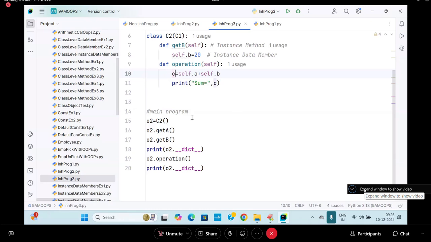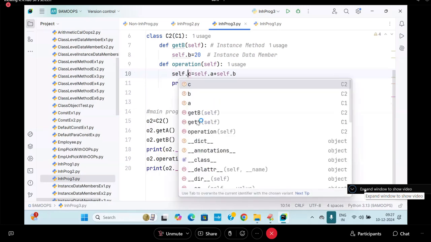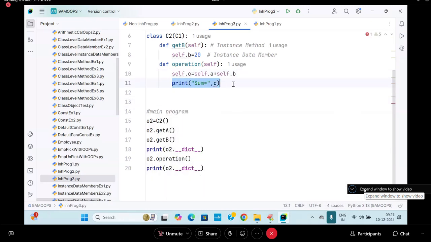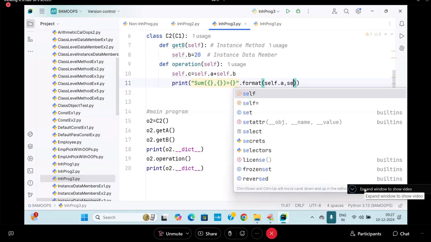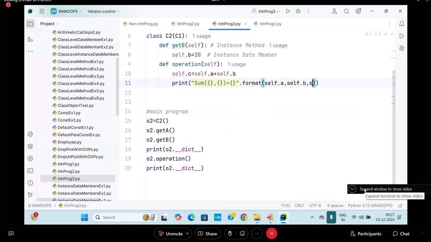If you want to print them as a part of the object, you use self. Otherwise, you need not. Here I am writing sum of first value comma second value is equal to like this, dot format of self dot a comma self dot b comma self dot c.